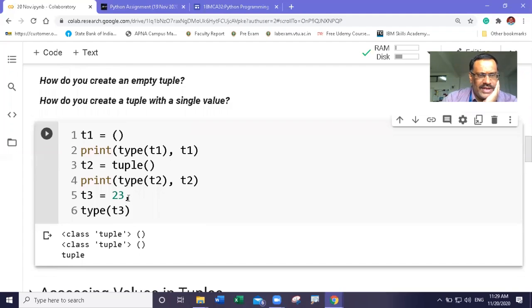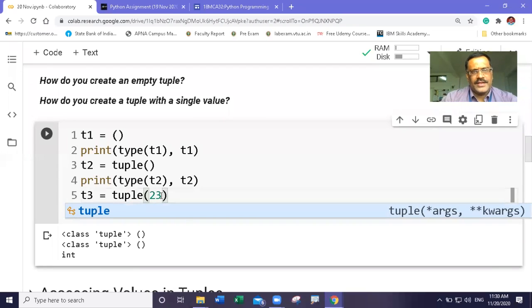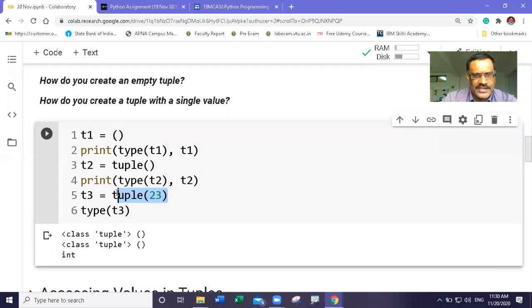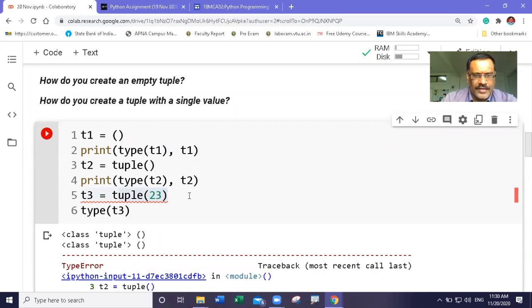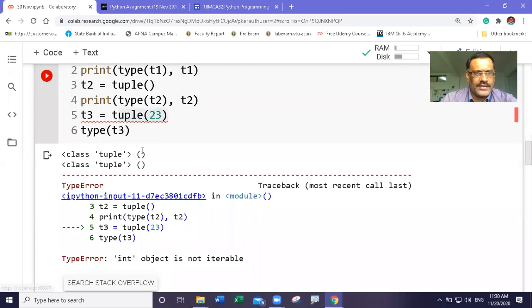Even if you write it without the comma at the end, what happens? It will consider it as 23 only. It is an integer. If you want to make it a tuple, you can make it a tuple. So this is another way. At least this method I was expecting from you people, which is not supported.